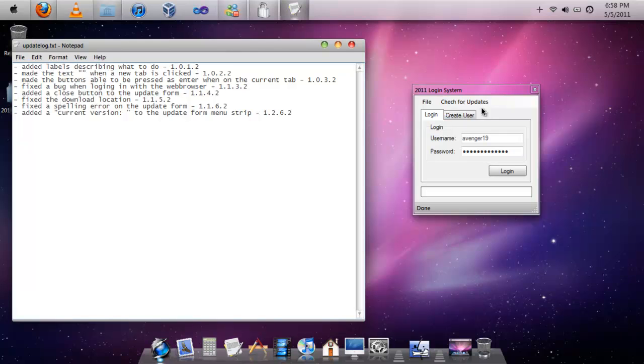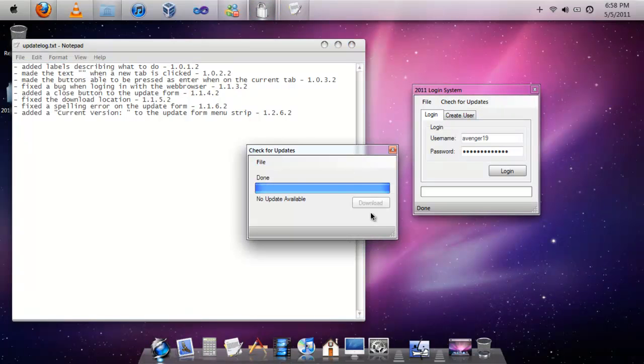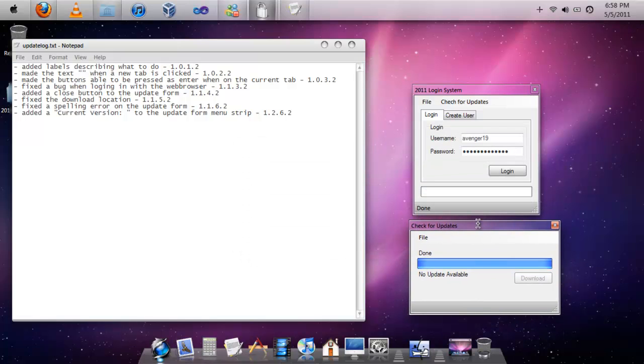I'm going to add a close button to the update form. Right here, underneath download, I'm going to add a close button. I'm also going to fix the download location. When there's a download, there's going to be a link here. I don't know if you're going to be able to press it or not, but right now the link is not visible and is wrong. It needs to be fixed. I'm going to fix the download location, and I'm going to fix a spelling error here and here. You can't see it here because it says done, but there's a spelling error.